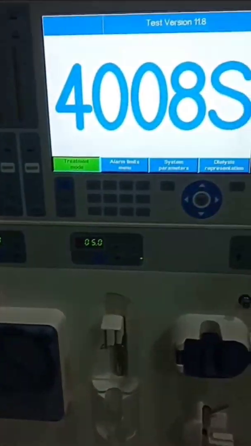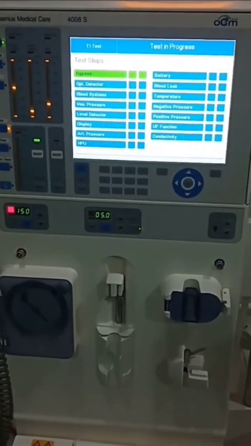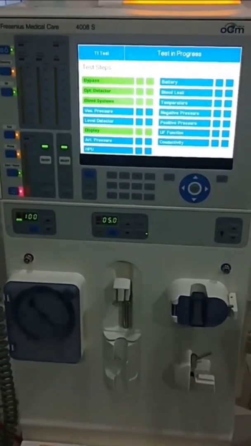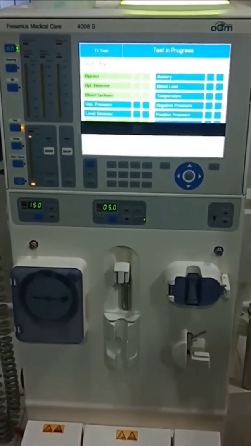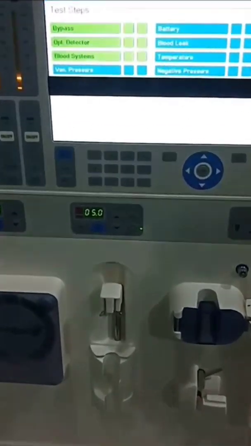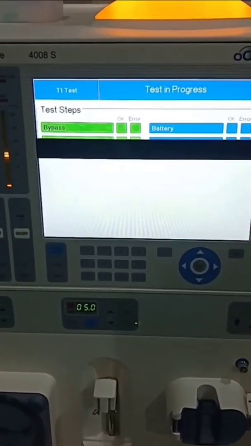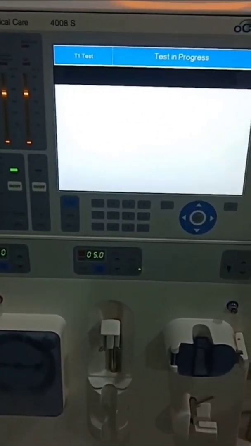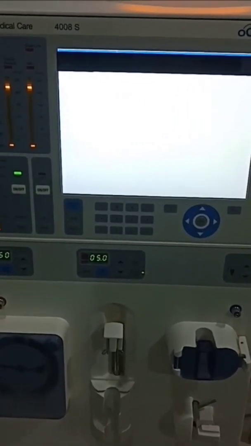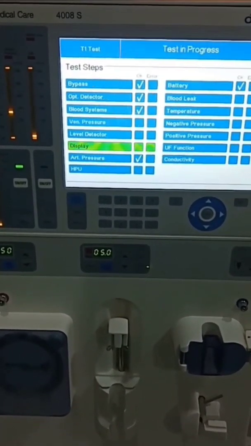Press the test button. The machine will do some tests automatically. When the test is finished, the screen says GI test pass. On the screen, it says prime or preparation. When the machine is in the disinfectant or test position, do not connect the dialysate hose to the dialyzer. Wait for the test to finish or GI test pass.